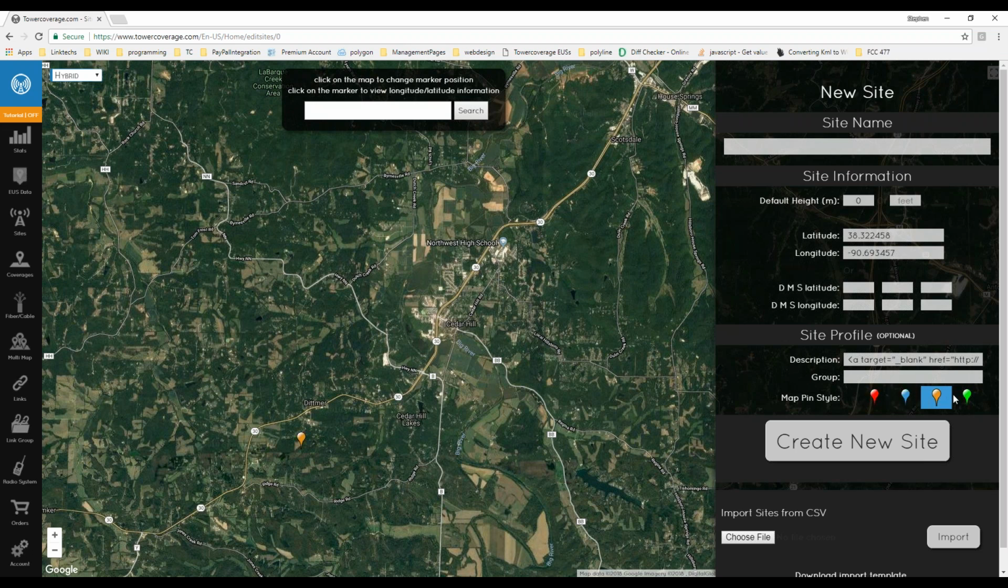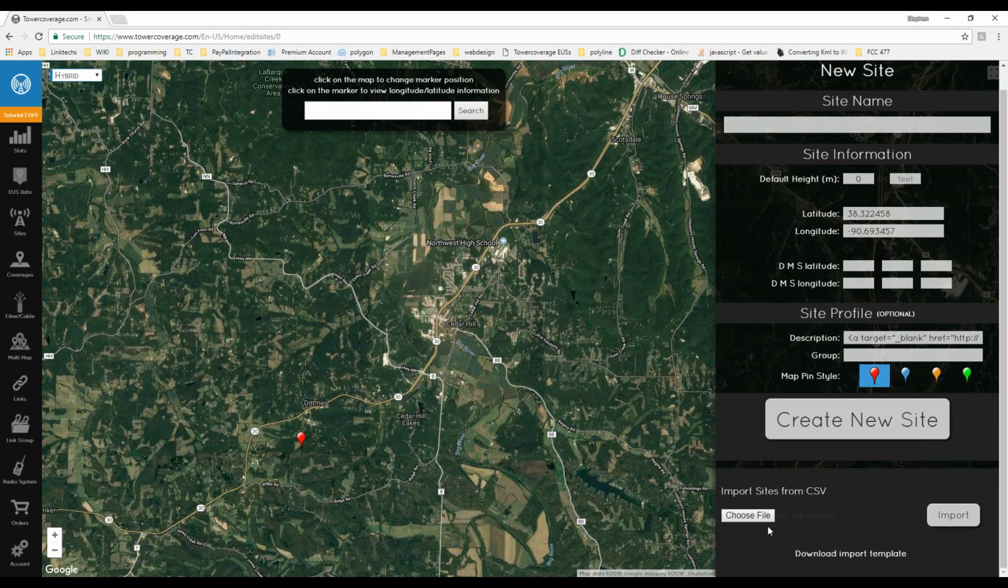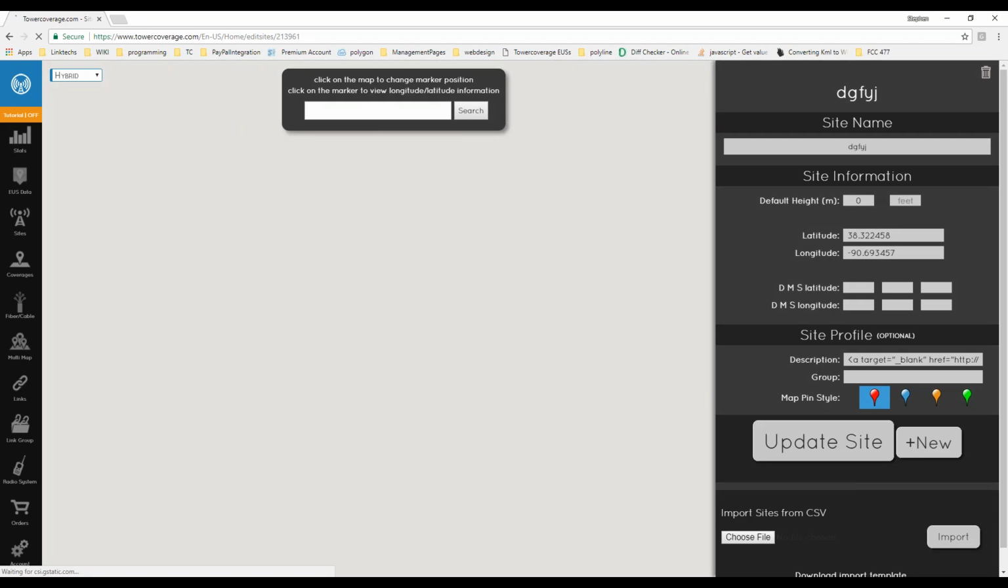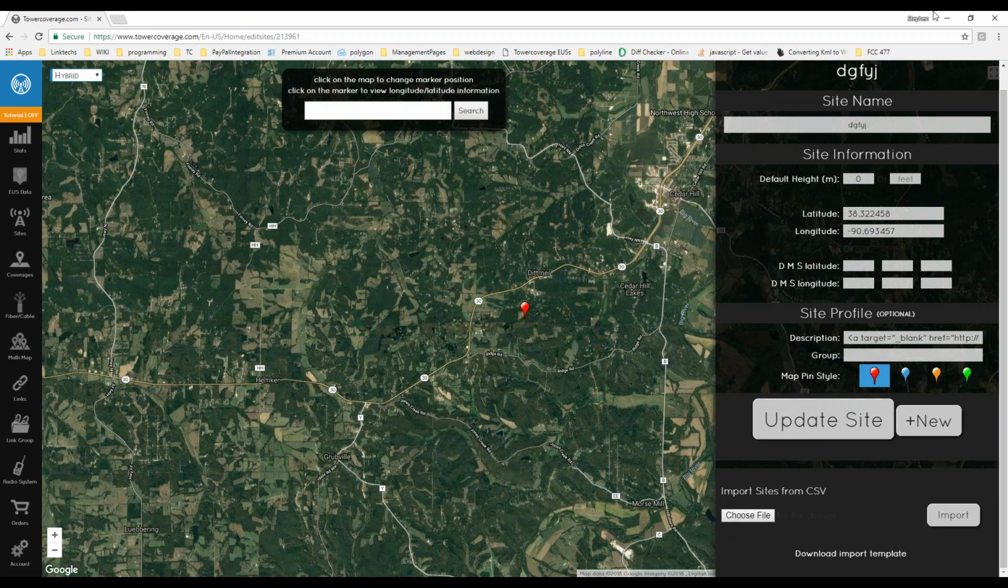You can select the different colors of pins. Using these will allow you to identify backbone towers or repeaters or pop locations, whatever you wish to do. Once you have everything in, you're going to want to give it a name, something identifying. Obviously, you want to be able to tell which tower is which, and then you hit Create New Site. It's just going to automatically update it. So now we have this site.